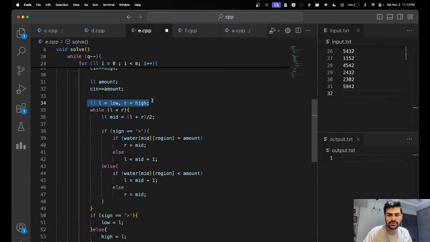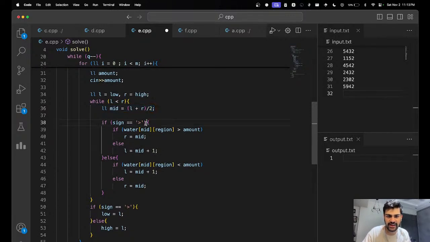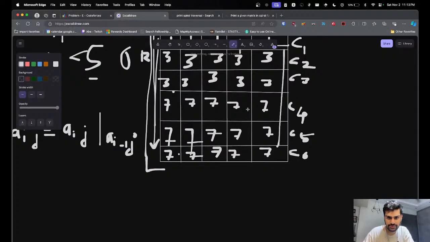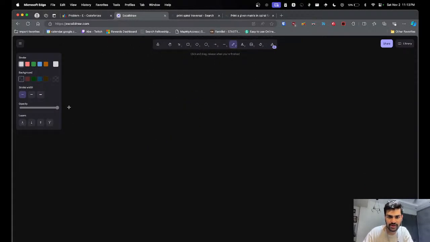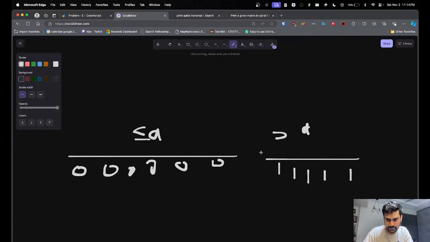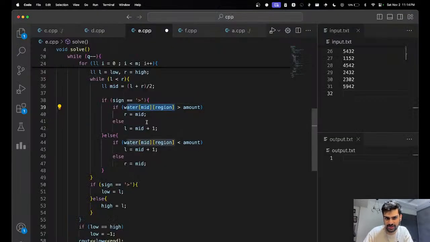Now, my binary search is doing what? I'm getting a mid value. If my sign is greater, what does that mean? If my sign is greater, I'll have some values less than or equal to amount and some values greater than amount. All of these will give me 0 if I'm comparing, and all of these will give me 1. Now, since I want to land up here, what I'll do is L equals mid plus 1.